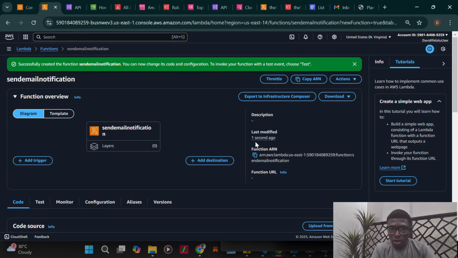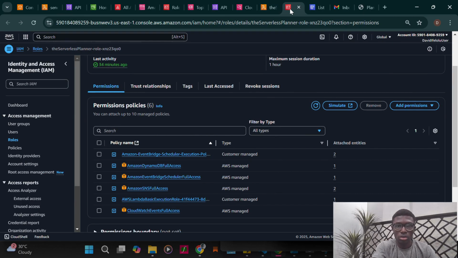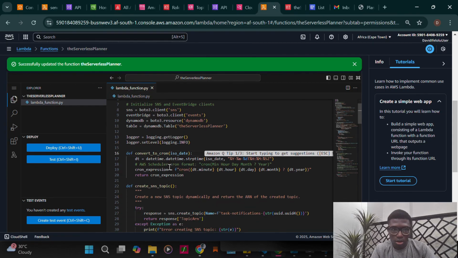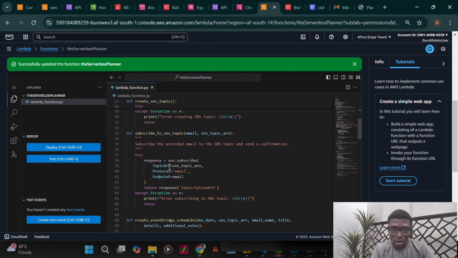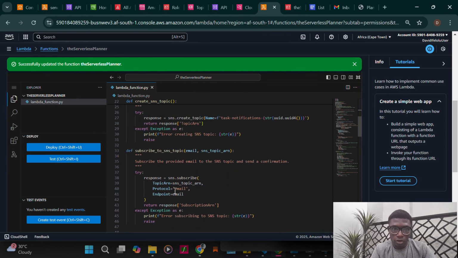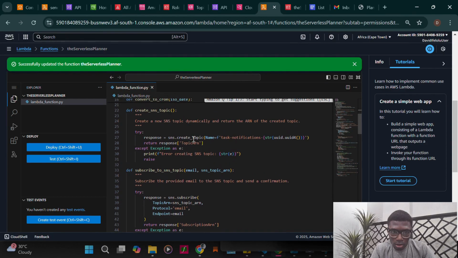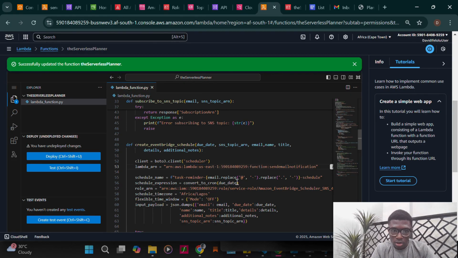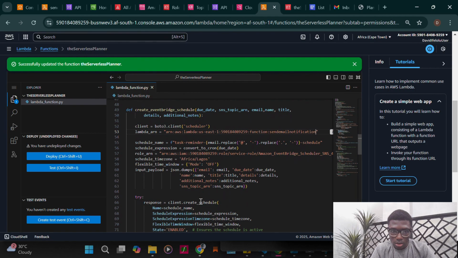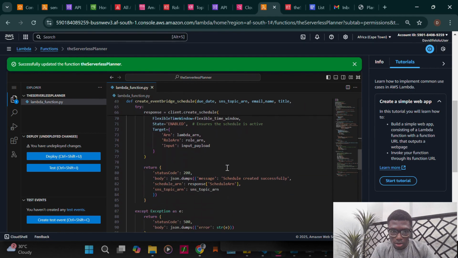So I need this function's ARN. That's what I need to put here, because the scheduler would call a Lambda function with the ARN. So okay, Lambda ARN. I need to paste this here. Previously it was named send mail for plan, but now it's send email notification. So I think here that's good. What else do I need to change?